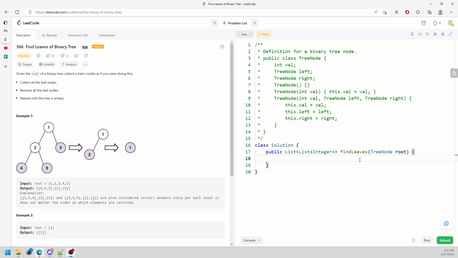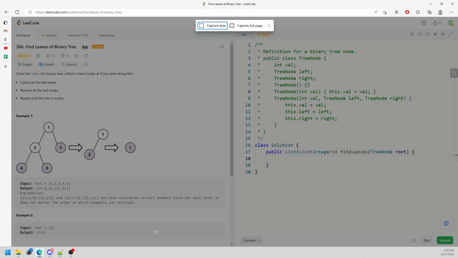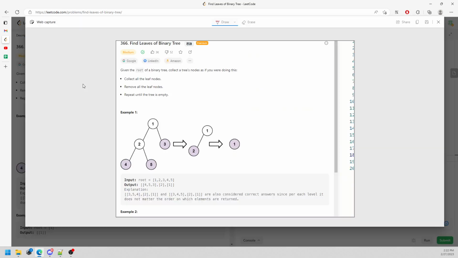This question is find the leaves of a binary tree. So you are given the root of a binary tree. Collect all of the leaf nodes, and then remove all of the leaf nodes, and then repeat until the tree is empty. So this question is pretty challenging for sure. And if you don't know how to do it, you need to use recursion.